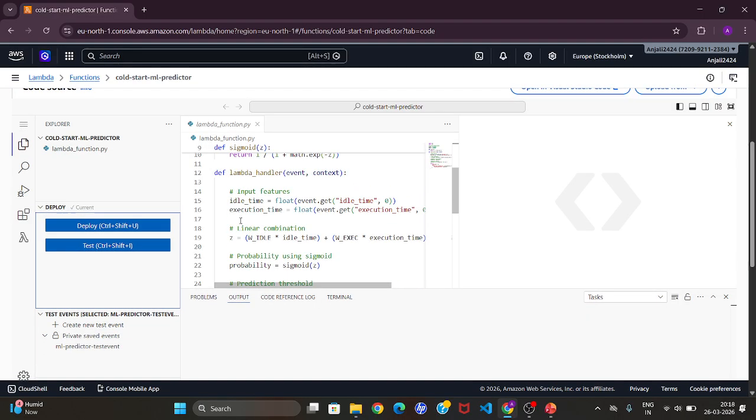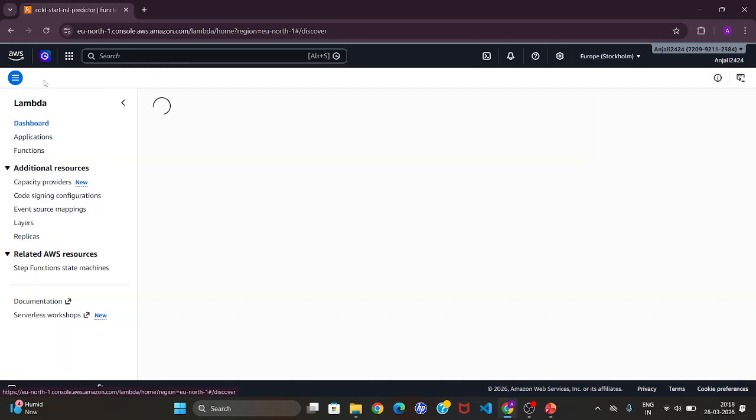Here we will take idle time and execution time into this function, and we will compare them with the help of the console logs. Let me go to the console logs.